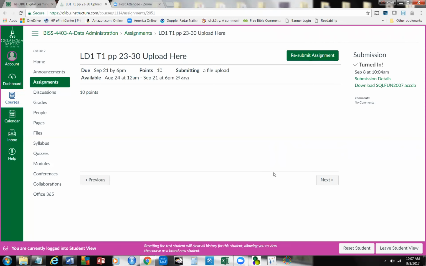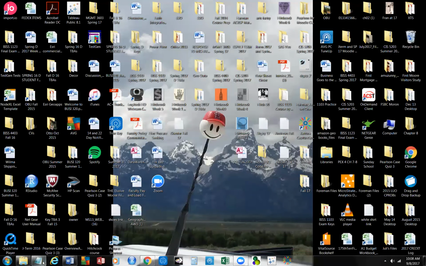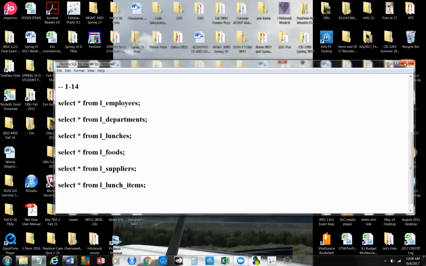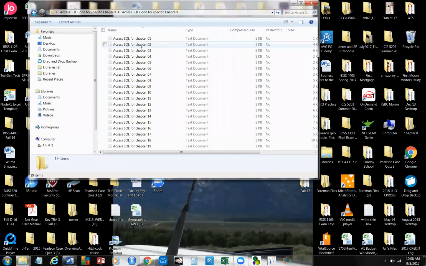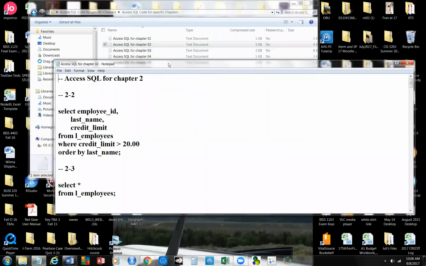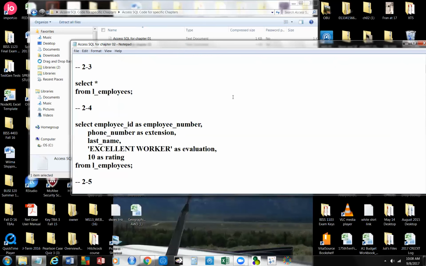Okay, so I've uploaded my assignment, and I'm going to diminish my screen here for just a minute and go back over to SQL. I'm going to go back to the access code. This is the code for chapter 1. Now I'm going to open back up this zip file that has all the code and access the code for chapter 2. Chapter 2 covers getting information from a table, and there are, let's see, 2-2, 2-3, 2-4.